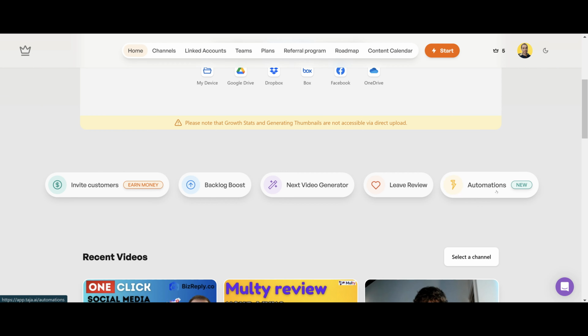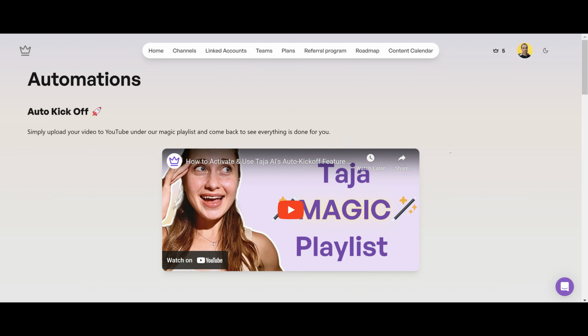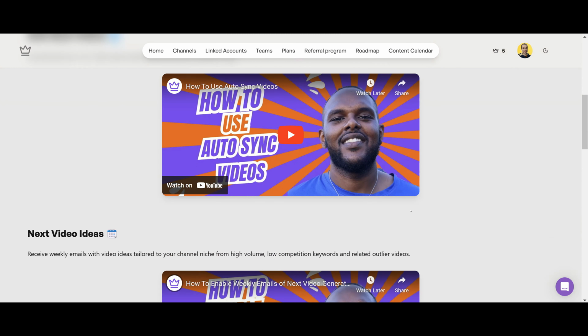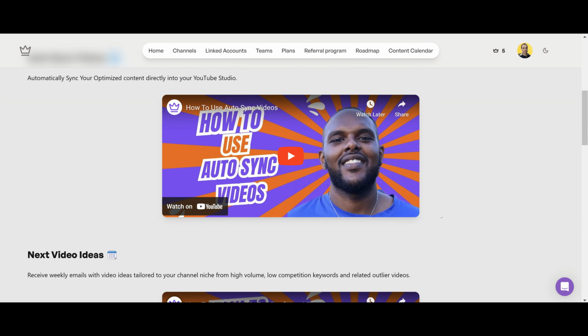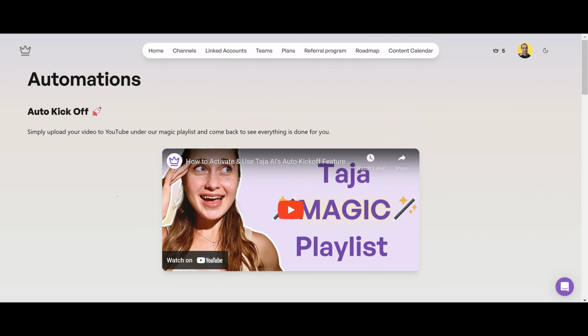Okay, now another feature which is highlighted as new is automations. It's not part of the free trial, so unfortunately I can't demonstrate it for you, but there are some videos here on how it works and why you might want to use it. And automations is basically what it is.